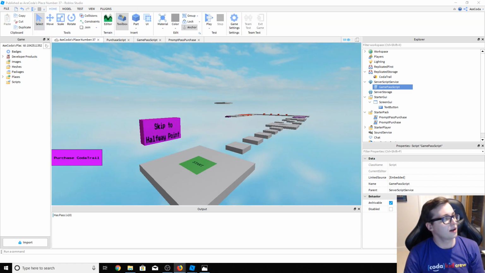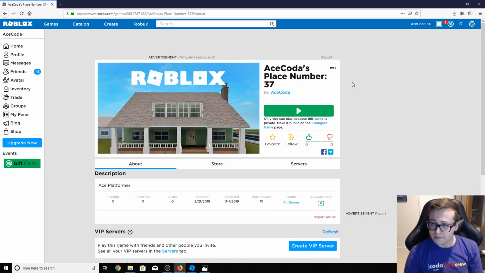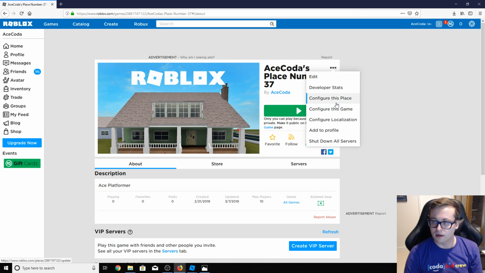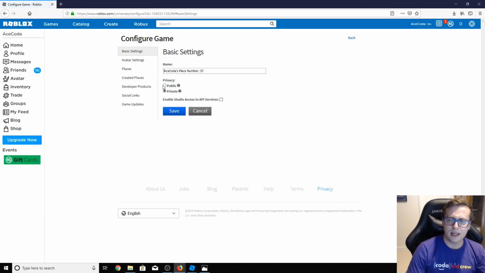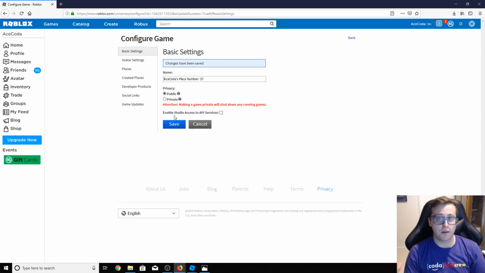So inside of here, I need to find the game that I have and make it public. In here, here's my game. Now I need to go ahead and configure game, and I need to make it public. So in my configure game here, I'm going to make the privacy public so anybody can join the game now. So you can also make it public and open to just friends.